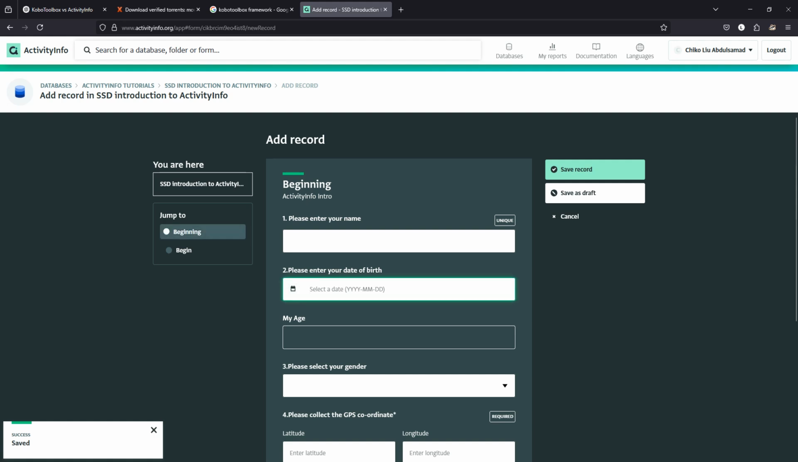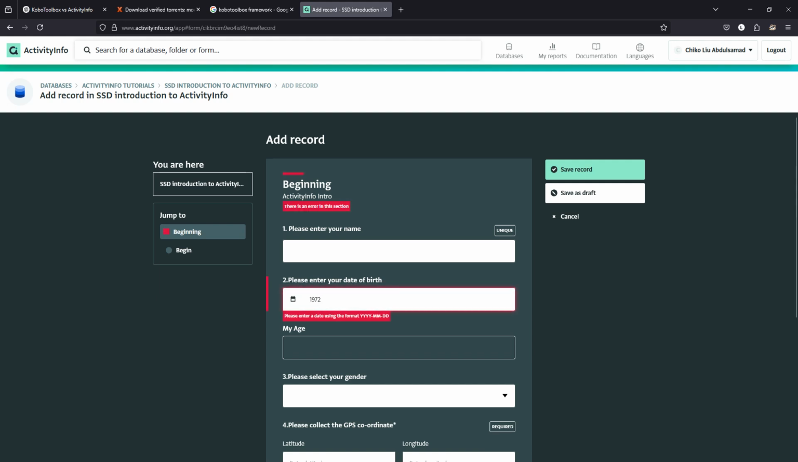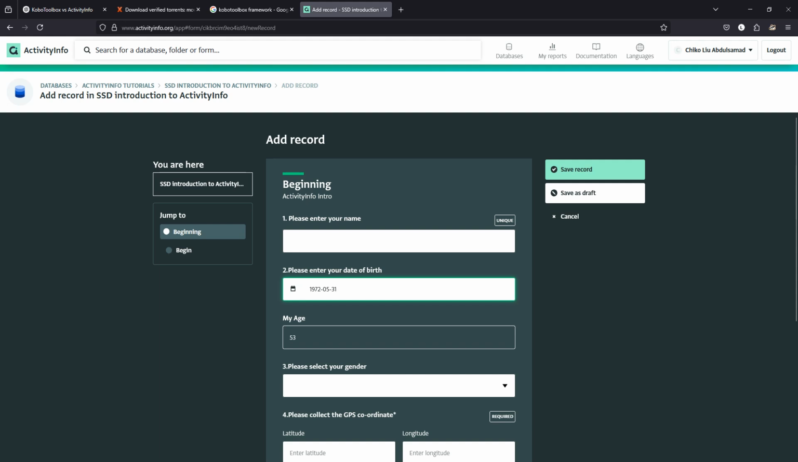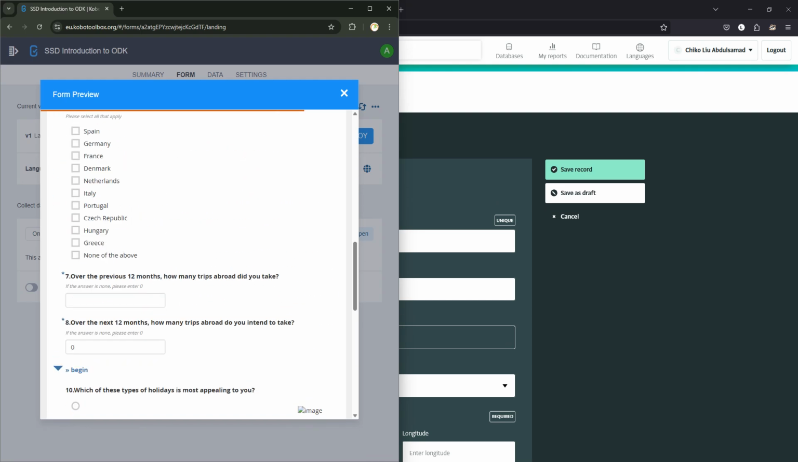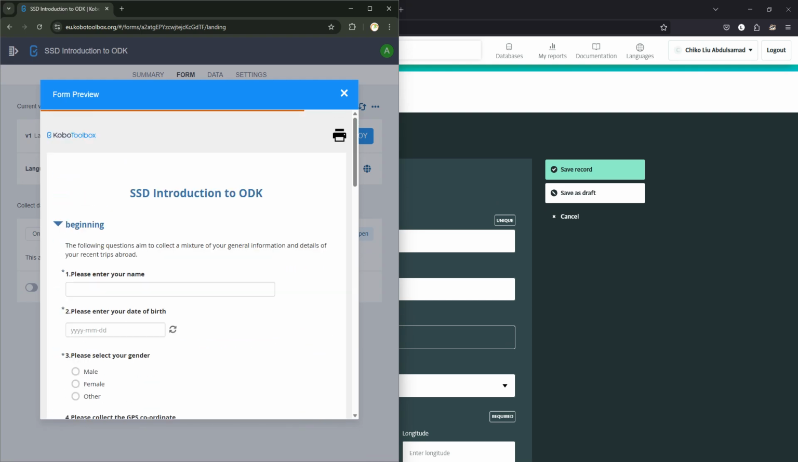So when I start entering, the date format for ActivityInfo works as the year, the month, the date. So I'll put 1972, dash 01, dash 05, dash 31, and so it's 3 years. Interesting. Never tried this before. What else? Again, you can add a lot of calculated stuff if you want.